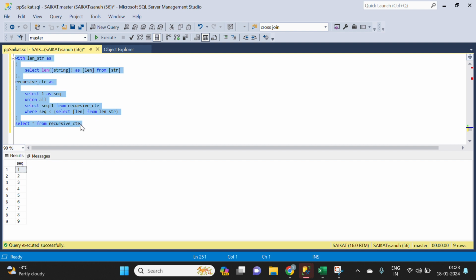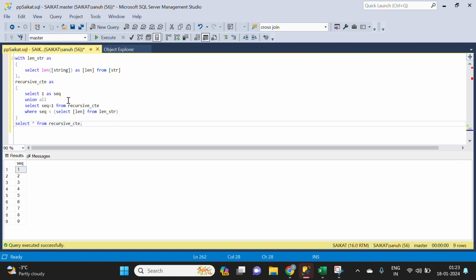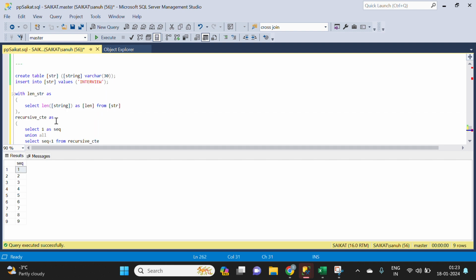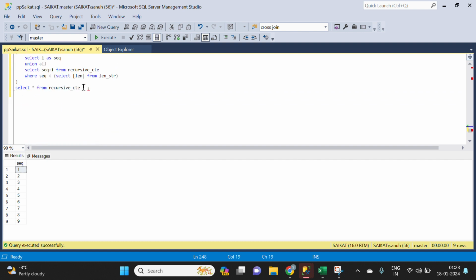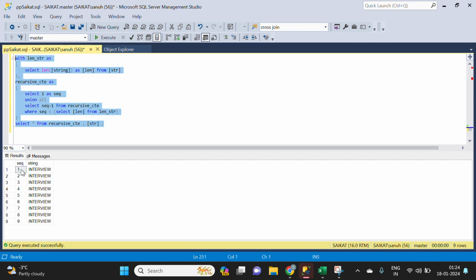Okay, now what I'm going to do is, if you see, we have this value, Interview, right? In the table. So I'm just going to join this str table with this recursive CTE table, and I'm just going to take star. So it's like a join. It's a Cartesian join, right? Cartesian product. So if I execute this, you see all the values with the string are coming.